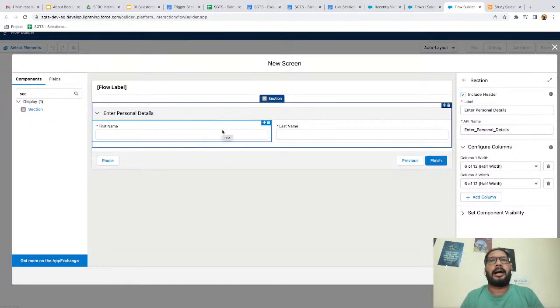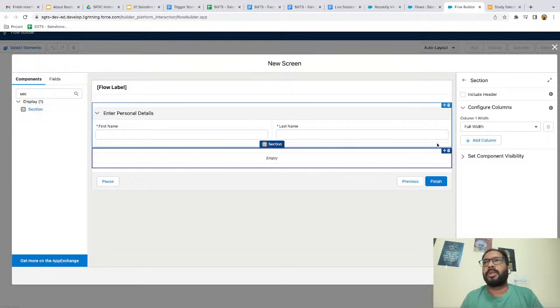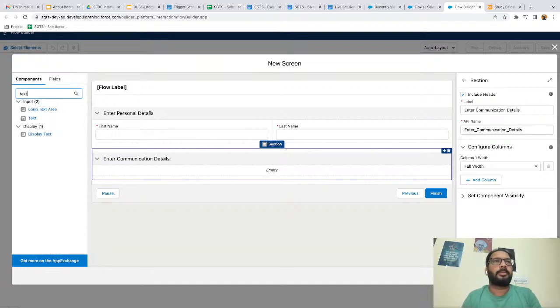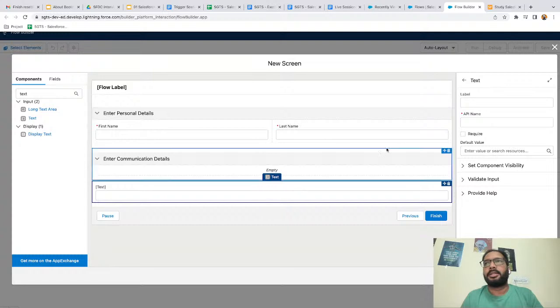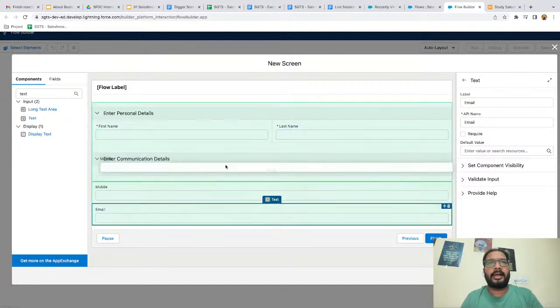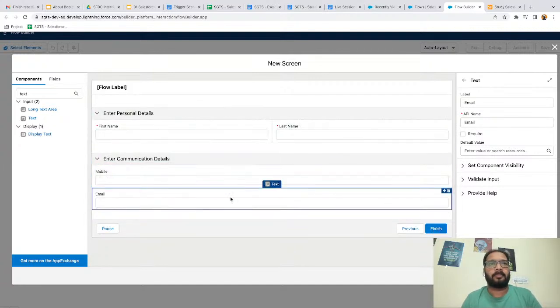Okay. Now, after creation of these two sections, if you want to create one more section, you can just click so that you can provide another header. Here I am writing enter communication details. Now what I'm going to do is place two more text components. First I'm labeling it as mobile. I am keeping it as optional and clicking on one more text, and here I am writing email. It is also optional. Now I am dragging and dropping both into this section, right?